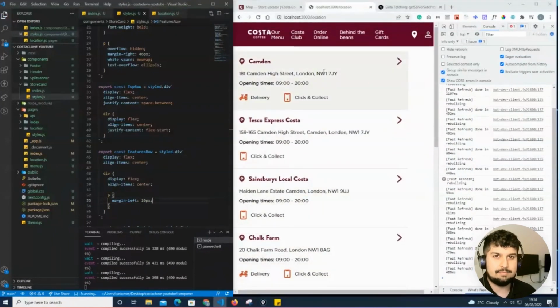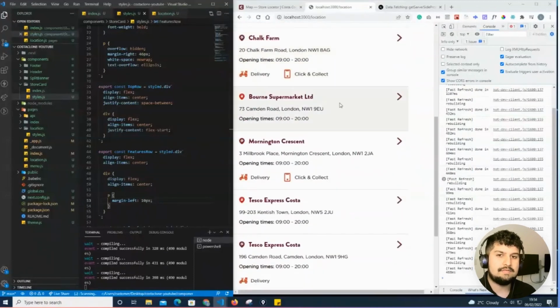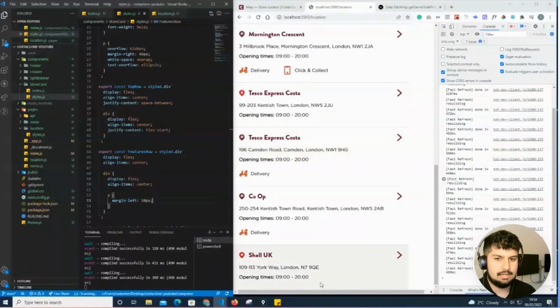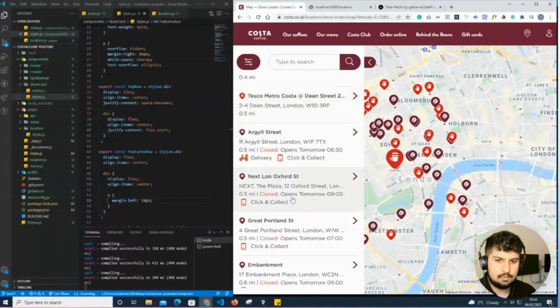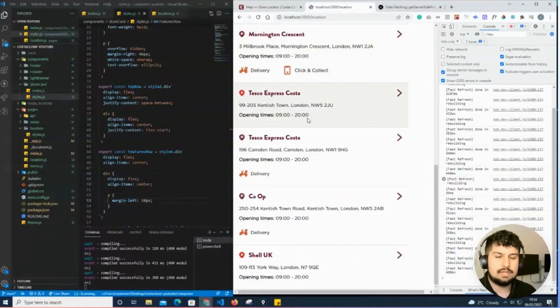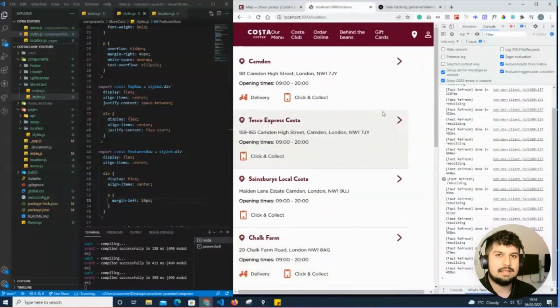We have successfully mapped through the store API, and we have styled it so it looks similar to the one on the Costa website. In the next video, we're going to start getting the map component ready and map that out, and we will add this to the locations page, and that's all coming next.